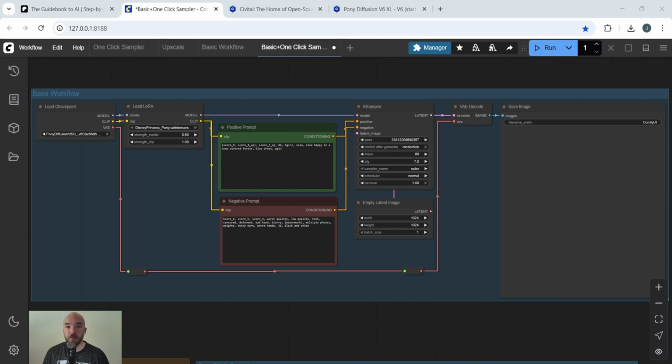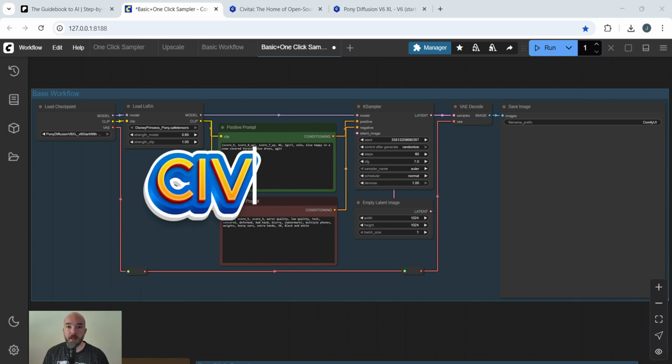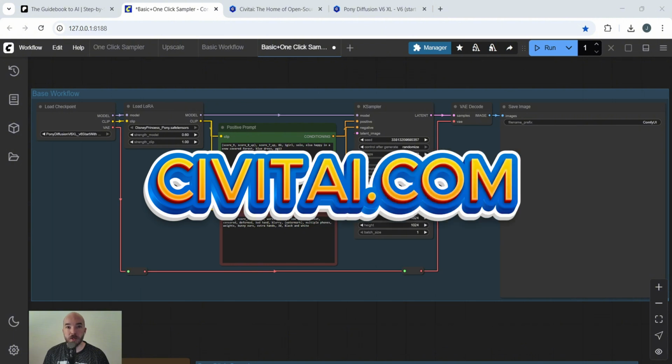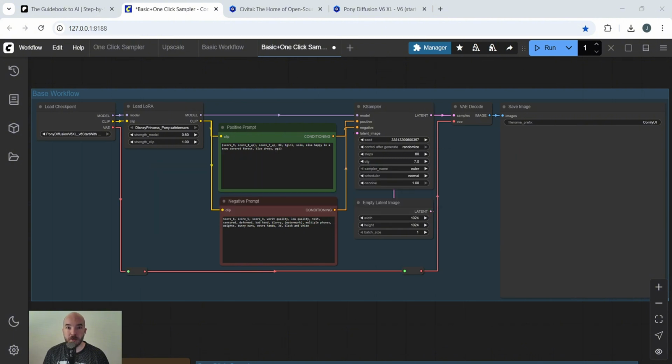To download checkpoints, Loras, VAEs, embeddings, and much more, simply go to civitai.com. I have it linked in the description below. Once you're there, we'll get started.